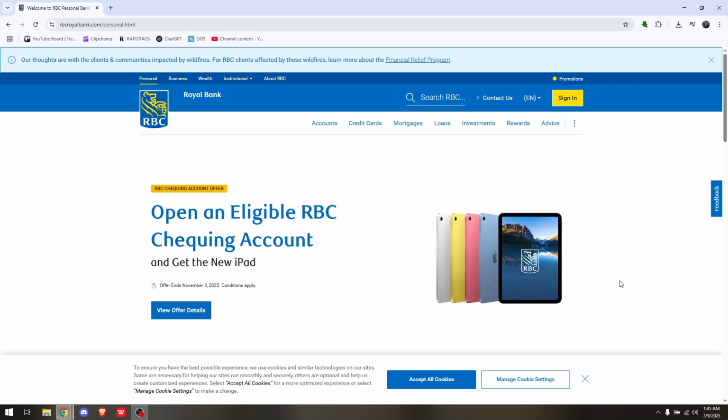How to pay CRA on RBC online banking. Now, if you're going to be using the RBC online banking via the application on your mobile device, the process is going to be the same thing if you're also using your laptop or PC.